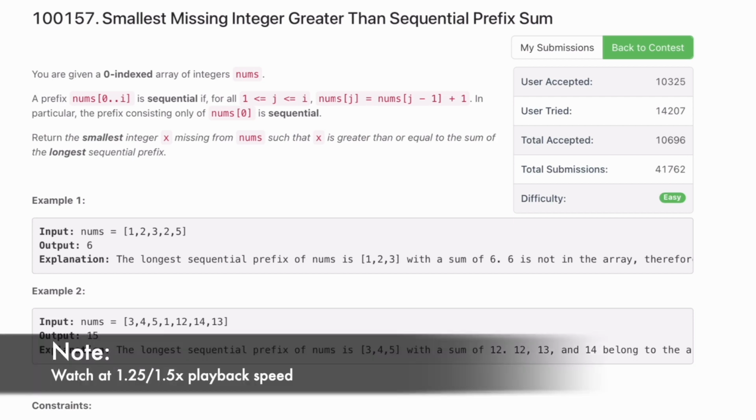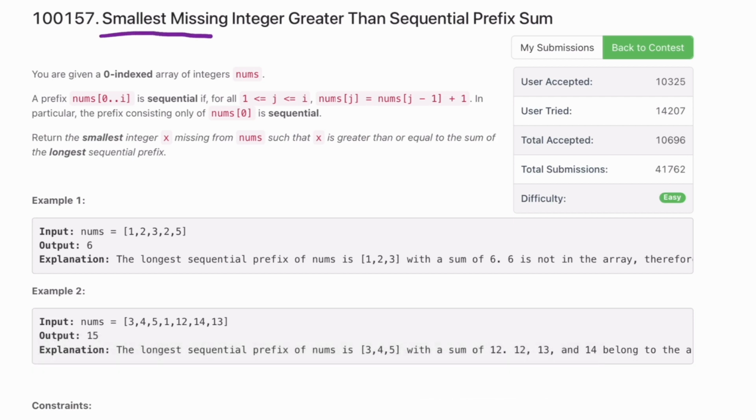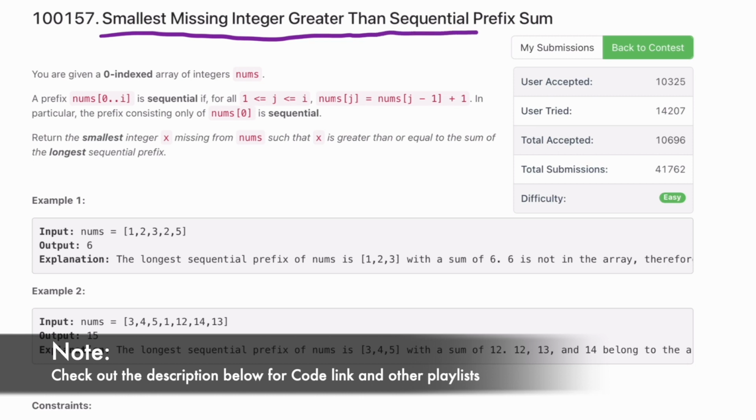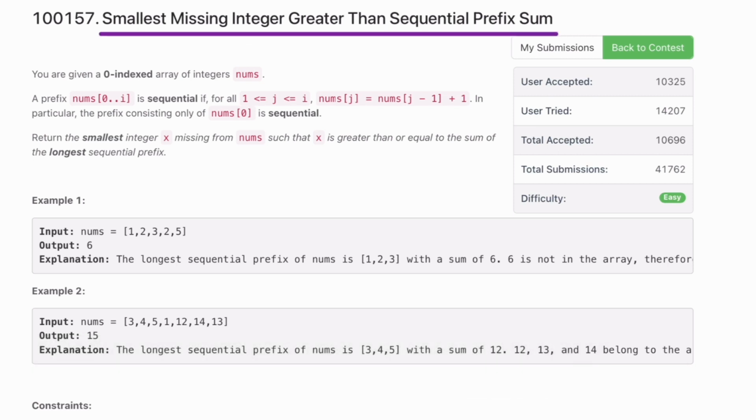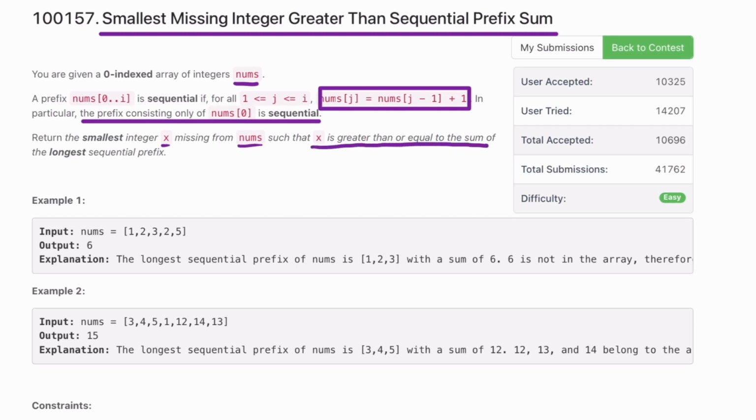In today's video, we're going to look at a Leetcode problem, and the problem's name is smallest missing integer greater than sequential prefix sum. So in this question, we're given an integer array called nums, and a prefix is sequential if this condition satisfies. And also in particular, the prefix consisting of nums of 0 is sequential. And the task is to return the smallest integer x missing from nums such that x is greater than or equal to the sum of the longest sequential prefix.